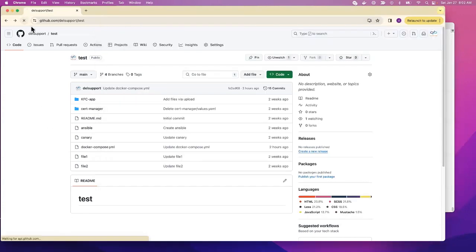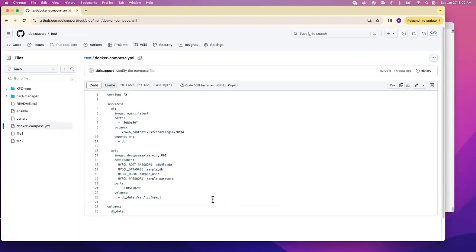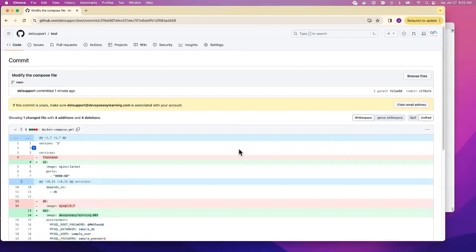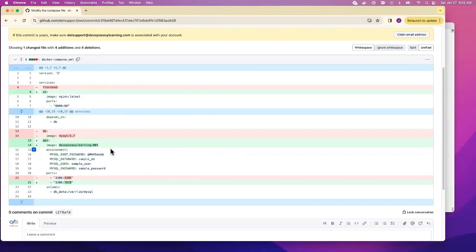Now, if I go on GitHub and refresh, and I click on this file, as you guys can see, 1 minute ago, meaning that there was a change on this file 1 minute ago. I can click here, it will show me the change. As you guys can see, I put DevOps Learning here. I changed the service name to UI. If I click here to see what changed, these are the changes that I made, right?